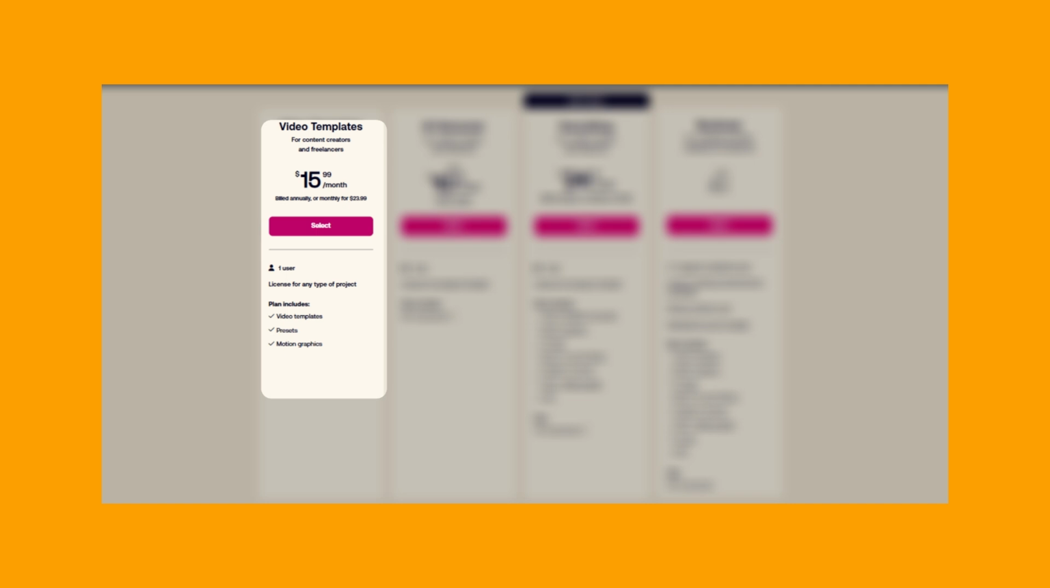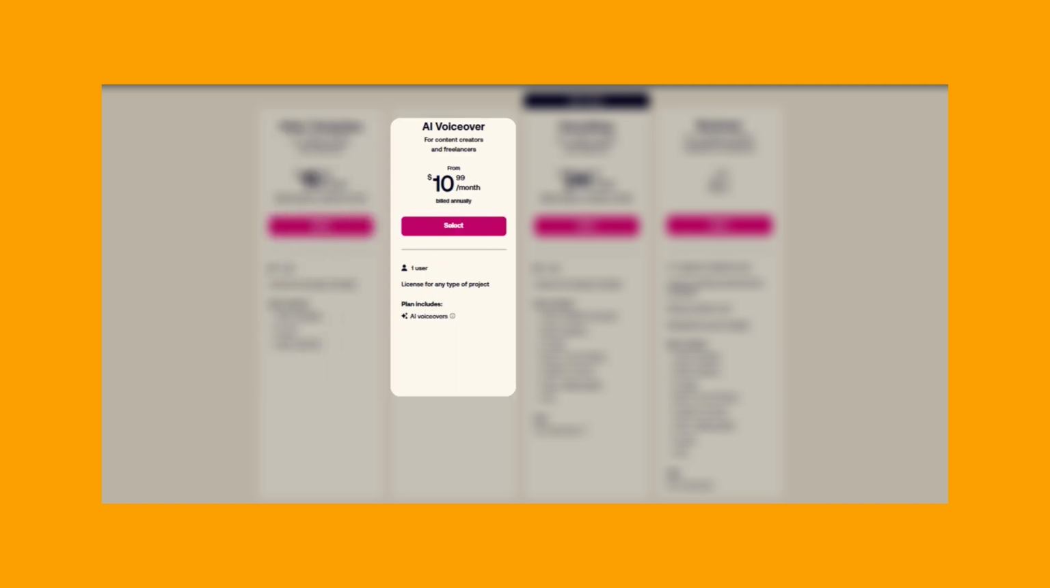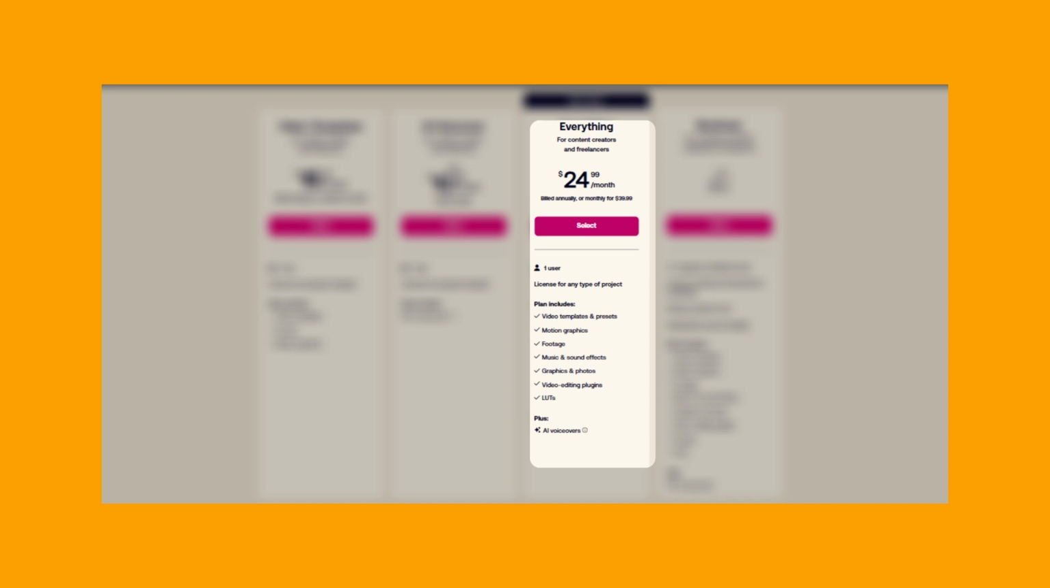Motion Array, on the other hand, has a video templates plan at $15.99 when billed annually, and this plan includes video templates, presets, and motion graphics, and it is available for one user at a time. The AI voiceover plan starts at $10.99 when billed annually. Then you have the everything plan at $24.99 per month when billed annually.